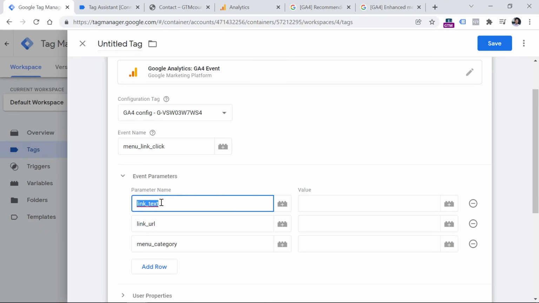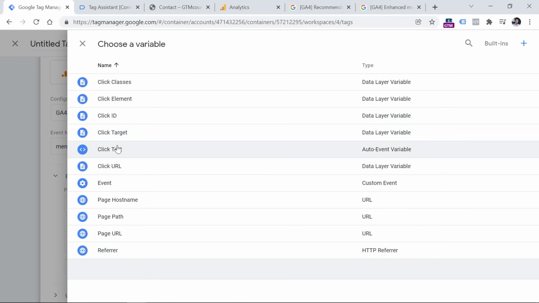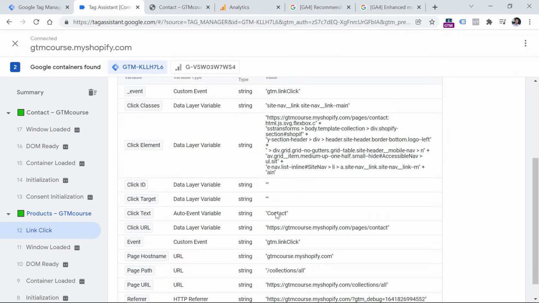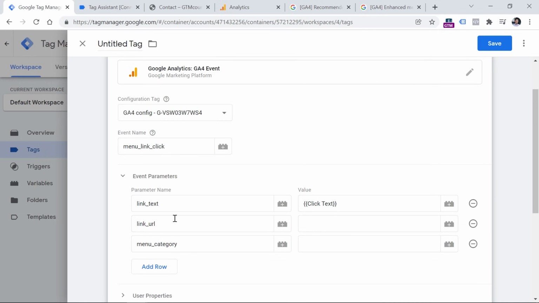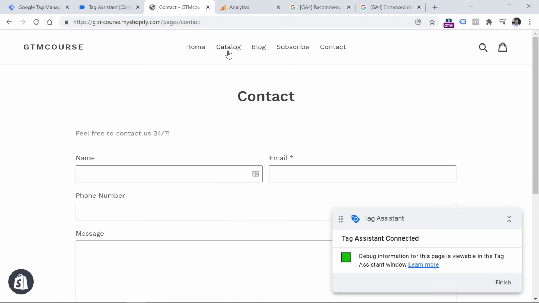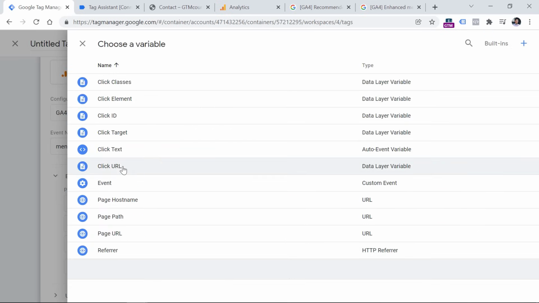So in the link text parameters value, we could insert a variable, and we can do that by clicking this Lego button right here and then select click text. The reason why I choose click text is because click text is displayed right here. Now, when it comes to link URL, we have another variable, which is click URL, and it returns the URL that was clicked. Not the URL that is displayed right here, but the URL of the actual link. So I can do that by clicking the button once again, and then select click URL.